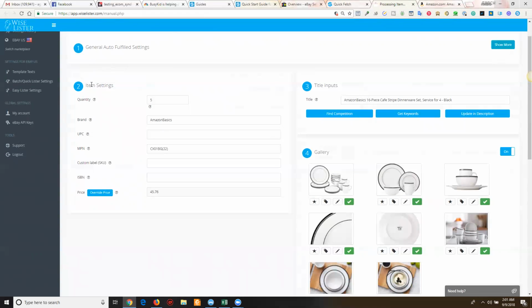From there, you move on to step 2. This is your quantity. It's going to pull in the default quantity from your settings. If you want a different quantity for this particular item, let's just say I want this one set at 3, then you can enter a different value here. You can add the brand. Right now it says Amazon Basics. I'm going to change that because I don't want my listing saying Amazon Basics. So I'm just going to say Cafe Stripe Dinnerware.